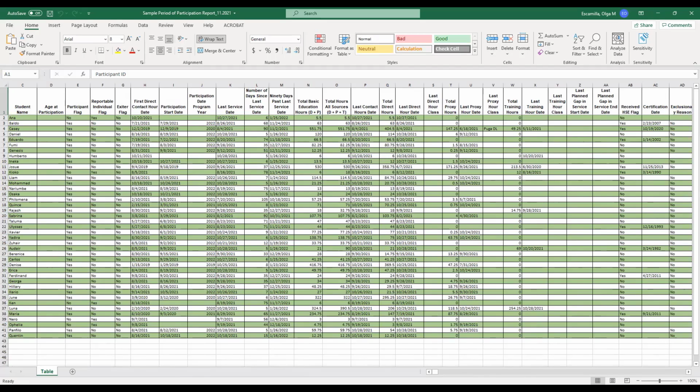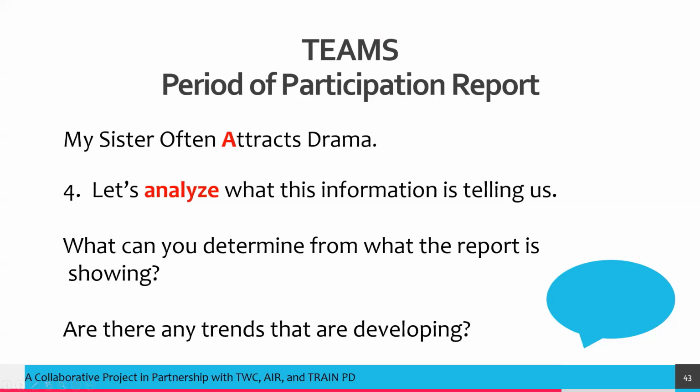So what if you filter the report by the total hours? Then you can address the point where students are stopping out. Direct versus proxy. Thank you, Mary. Yeah, if they're active. All right. Great responses. Okay, I'm going to go back. All right.